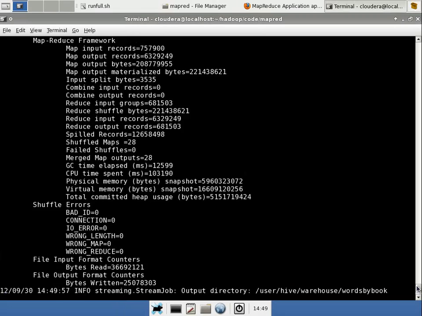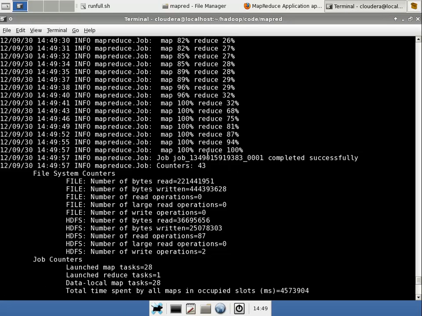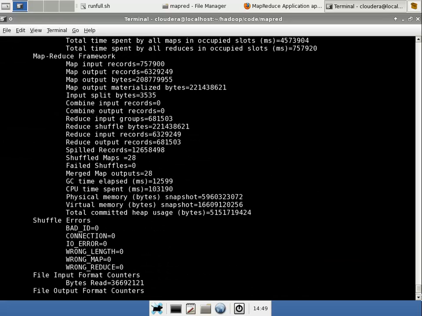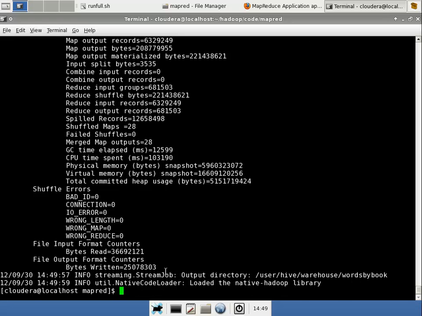Okay, so to the console, we've been logged a lot of information. The reduce finished tells us it completed successfully. And then we get various statistics, like how many bytes were read, how many were written, and so on. And the meat of it is, this is the output of that: user, Hive, warehouse, words by book.